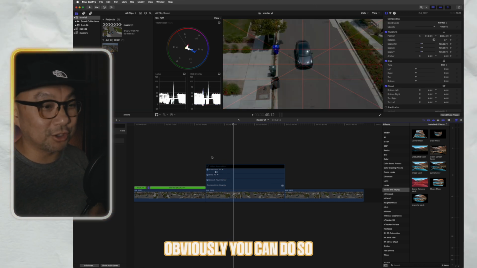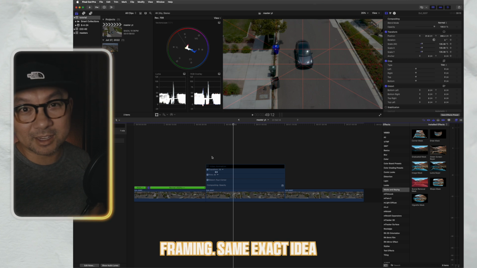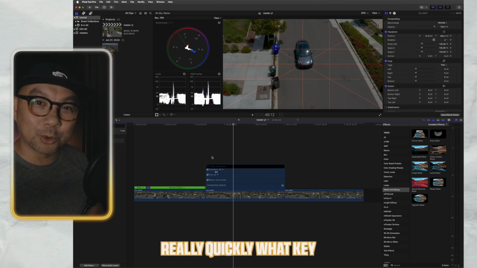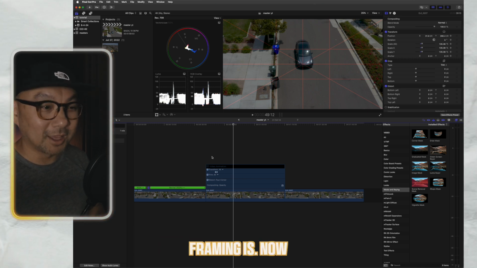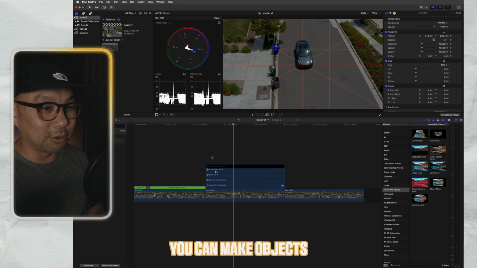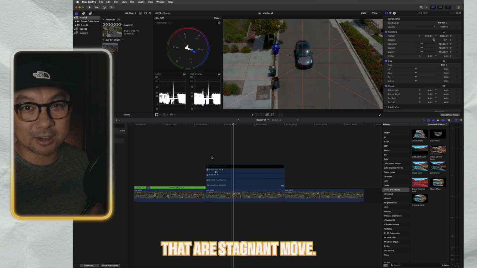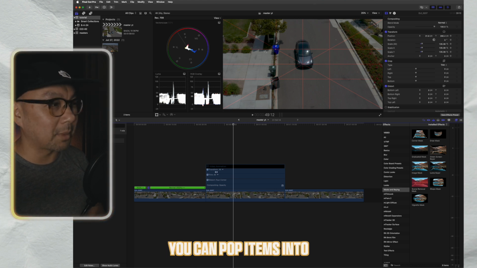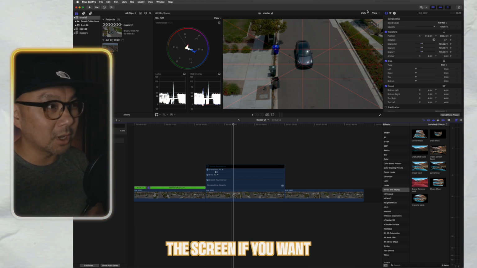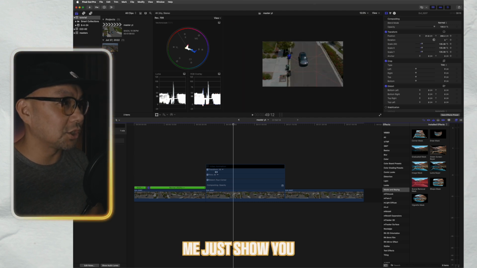And obviously you can do so many different things with keyframing, same exact idea. And I'm just showing you really quickly what keyframing is. Now that's up to you how you want to use it, right? You can make objects that are stagnant move. You can pop items into the screen if you want to. And actually, let me just show you guys.